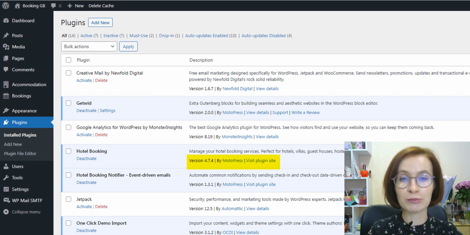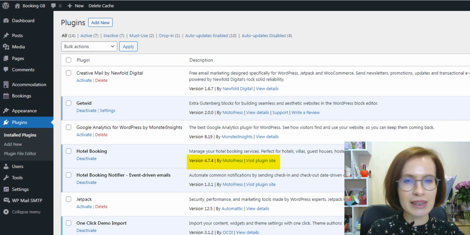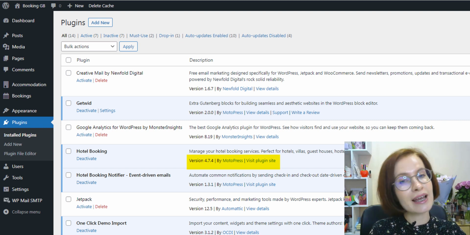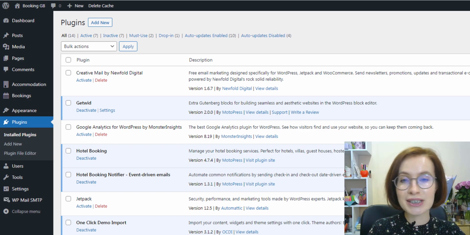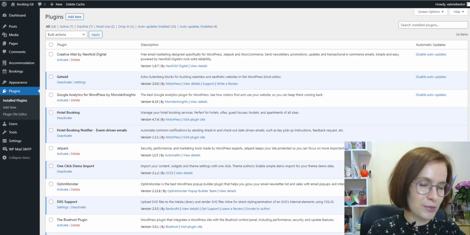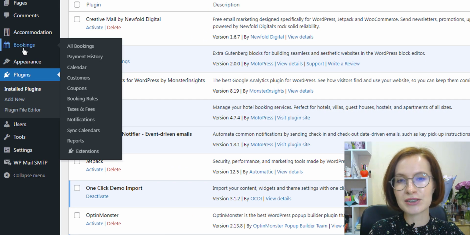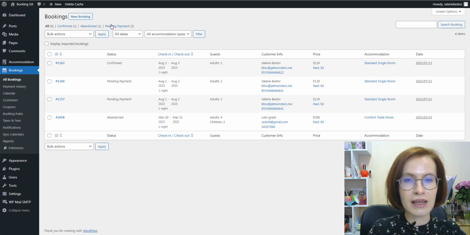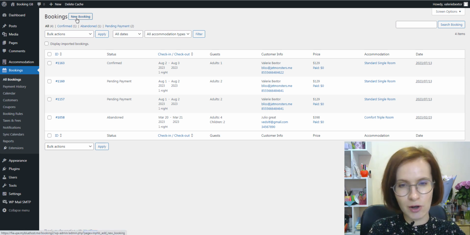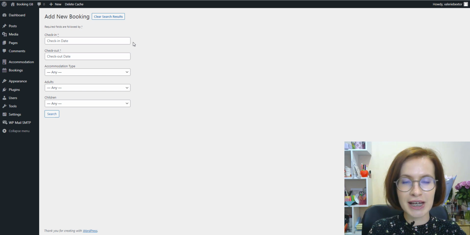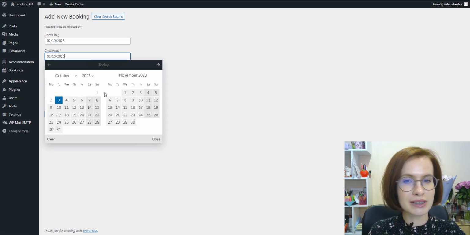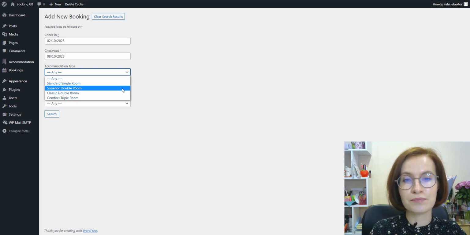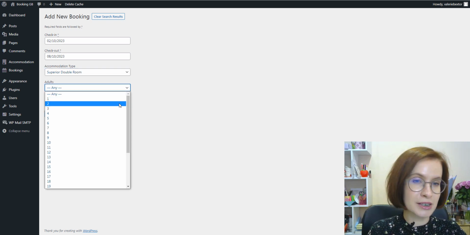Since version 4.7.4 of Hotel Booking rolled out, we have the possibility to set the booking status to confirmed or pending admin when creating a new booking in the admin area. To illustrate this improvement, I'm going to add a new booking from the dashboard. First, navigate to the bookings, all bookings, click the Add New Booking button at the top. Select check-in and check-out dates, certain accommodation type if needed, and capacity, and click Search button.